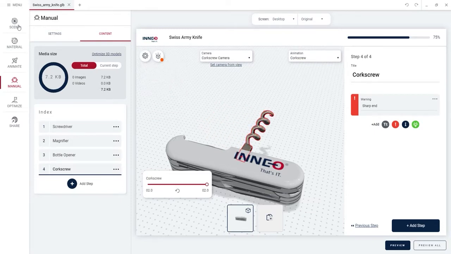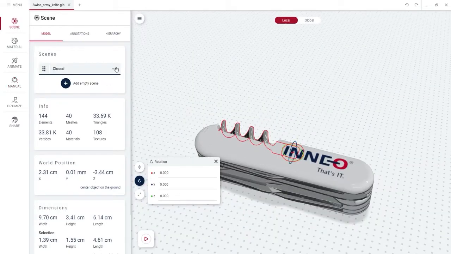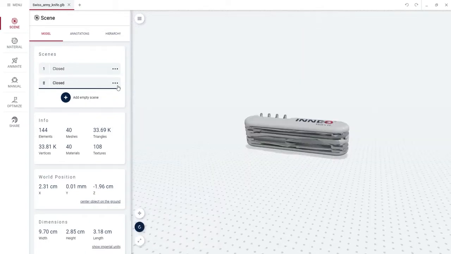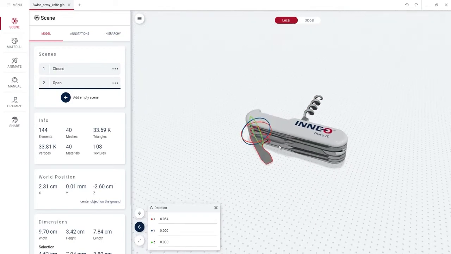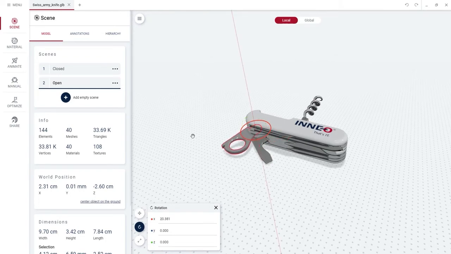Additional models can be included to help build up your documentation. You can either open another file and then add these into the manual, or you can duplicate the existing scene. Using the move options, you can then manipulate your model into the position that you want to present. Simply click on the part that you want to move and using the 3D dragger that appears, either rotate or translate that part into the position that you want.